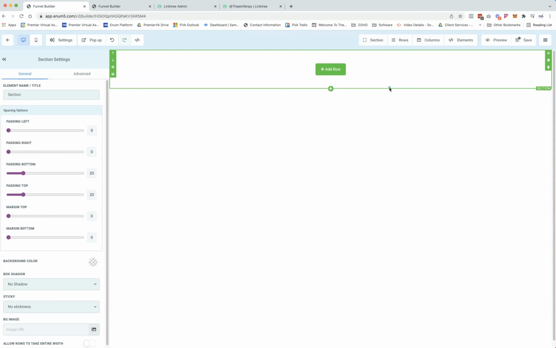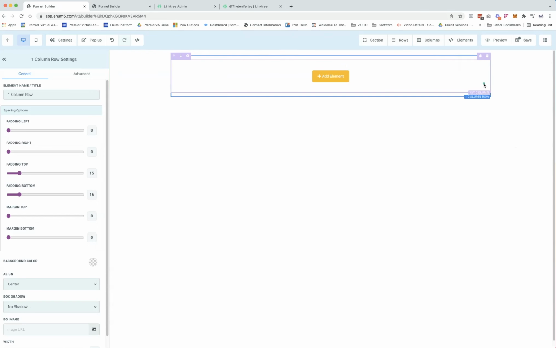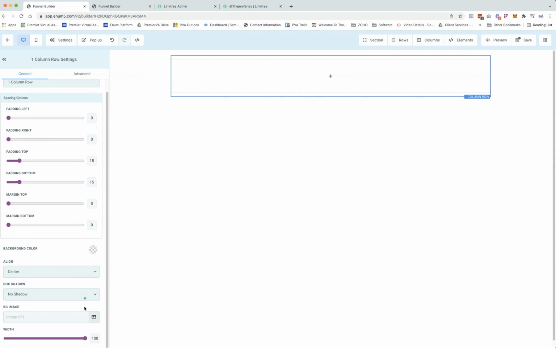And now it wants us to add a row. So we're going to click on the add row button and we're going to add a column. We really only want this one column unless you're going to be fancy, but I'm going to show you with the one column. So when we add that column, we want to bring this width down from 100 to about 35.